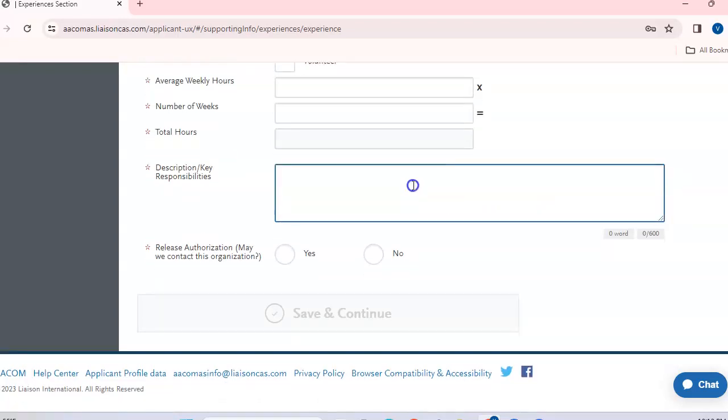The last section is to include your description and key responsibilities of your activity. You're limited to a 600 character count for this section. So this is 4 to 10 sentences or 85 to 100 words max on average. Make sure not to over-exaggerate, but also don't discount your activities.